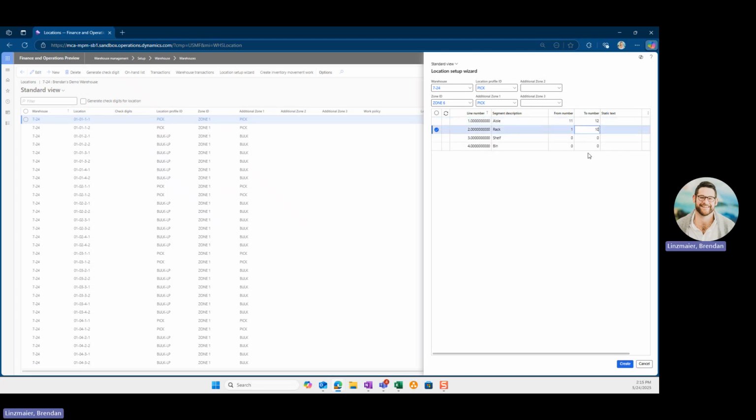Now in this instance, because I have all my pick locations on the bottom shelf, I'm actually going to use not a range, but a static text of 1. That's just going to create 1 for that shelf part of the format. And then I'm going to do my bins 1 through 2, and I'll run this.